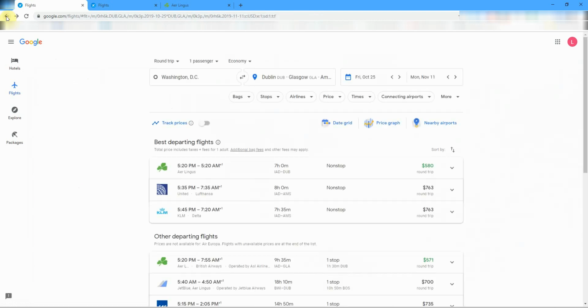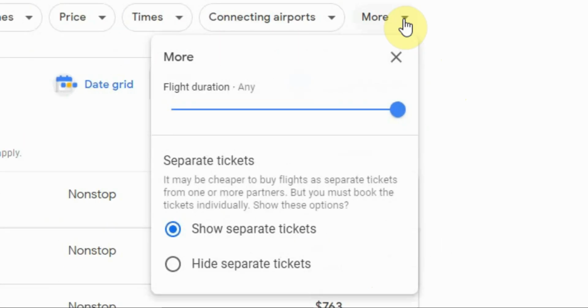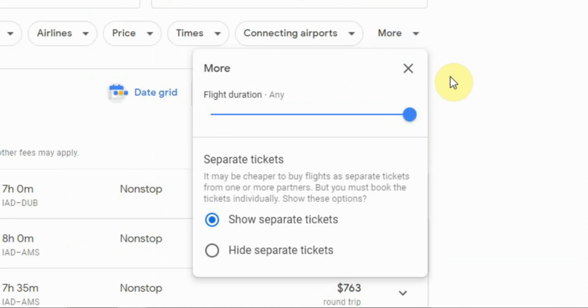Lastly, one of Google Flights' most powerful features is its ability to set an array of filters to ensure that you only get the search results that you're interested in. Number of stops, layover duration, bags, flight times, etc. And you can find those across the top here, including the ability to separate the tickets.